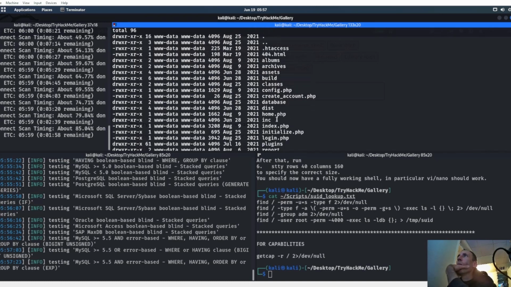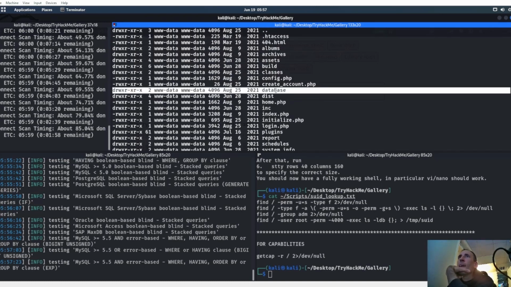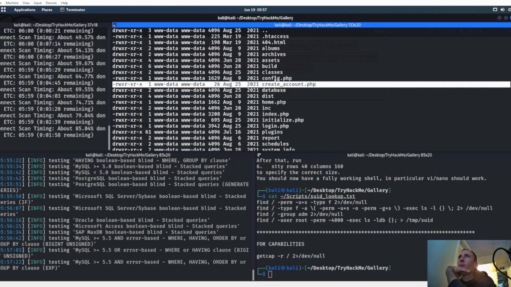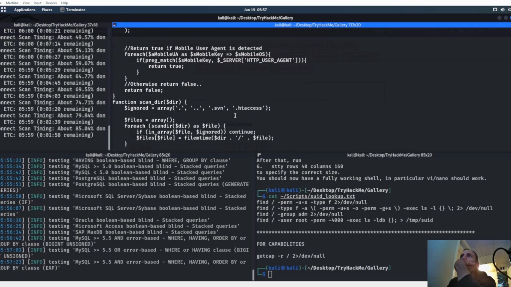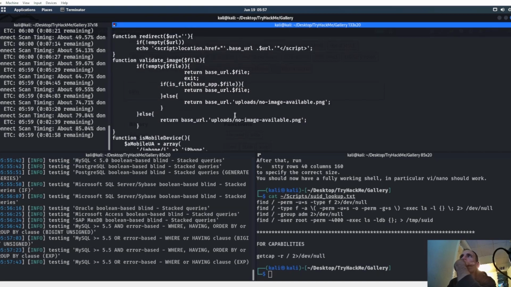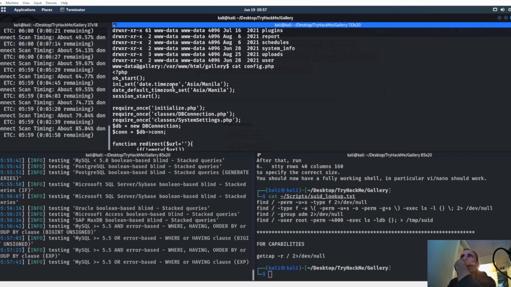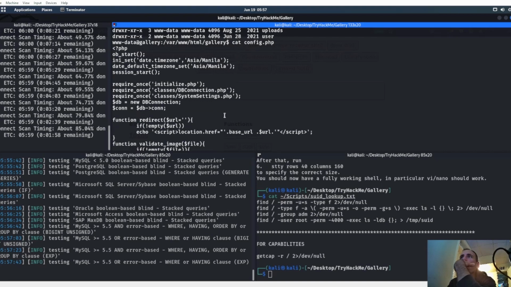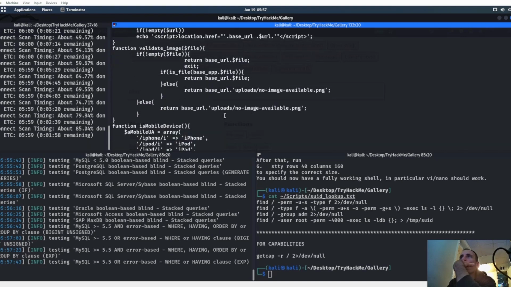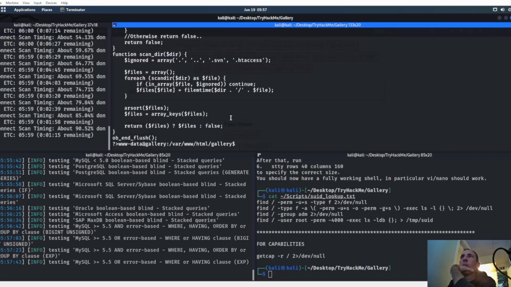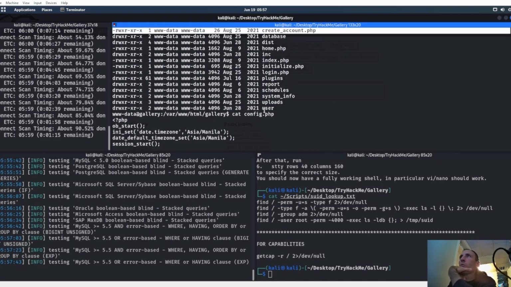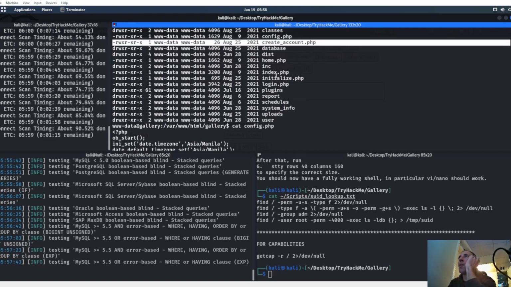Oh, wow. A database in here. Create account.php, config.php. Let's go ahead and cat that config.php real quick. Not really seeing anything in here that we can really look at. MySQL is still running down there. I'm going to leave him running in case he finds something. Let's cd into database or maybe user.